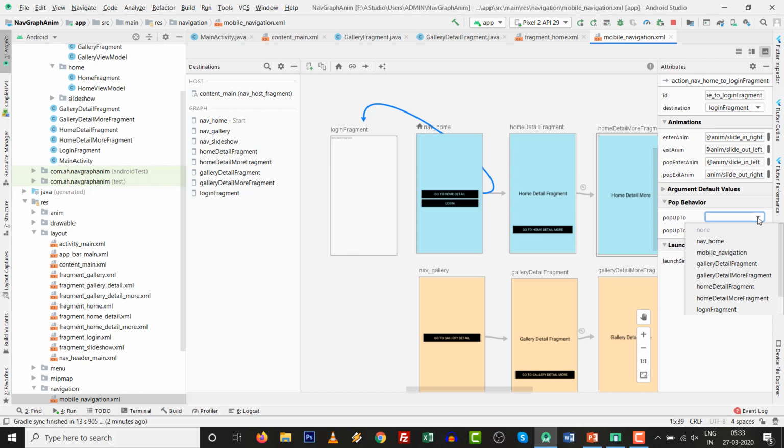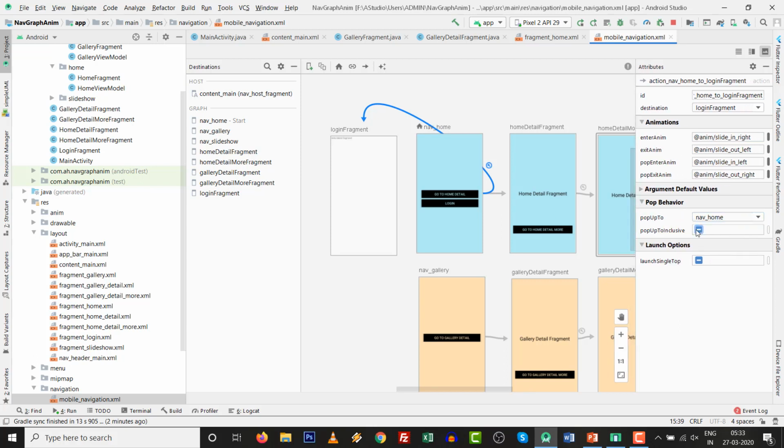Pop up to navigation home. Just make this pop up to inclusive. See this one, I make it pop up to inclusive true, because after that this screen will not be in the stack. After this, at the dashboard, navigation home will not be in the stack. So pop up to inclusive is a very important aspect of navigation.